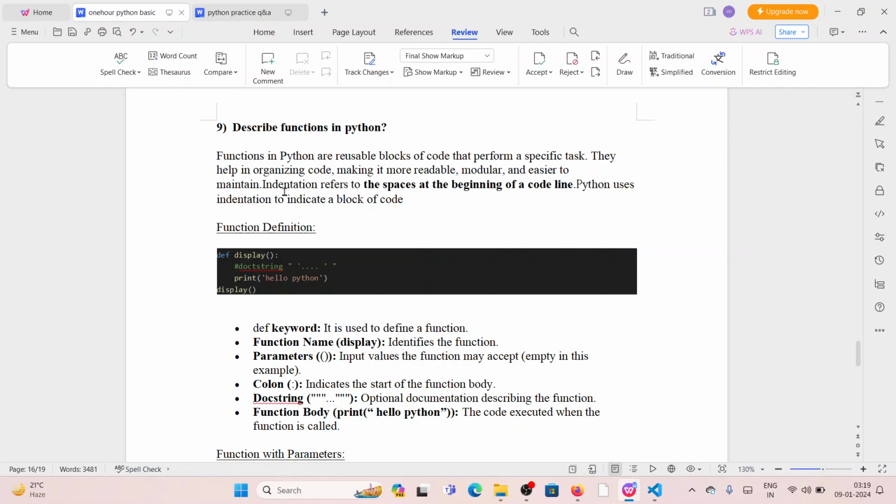In general, functions return a value. In simple words, functions return a value, and that value can be reused anywhere, in any part of the code.